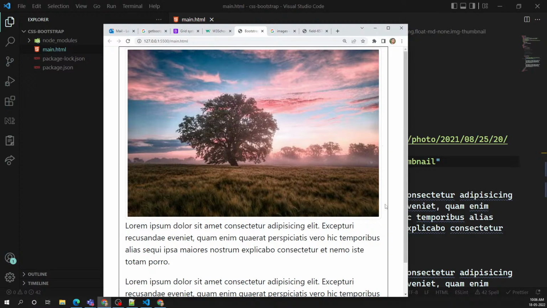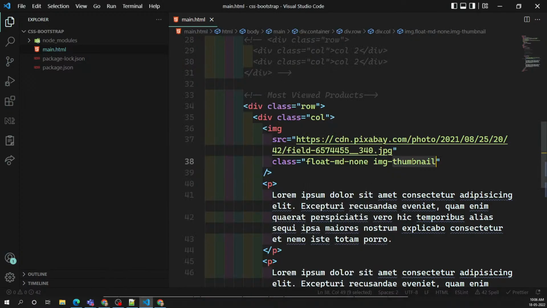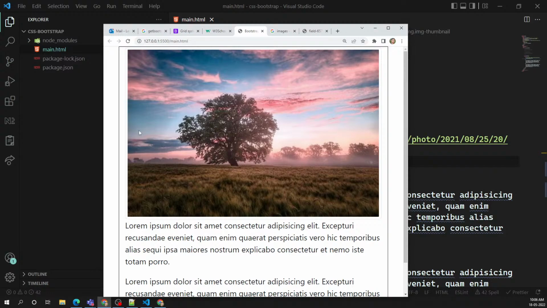So there is no need to design all the layout. You can add image-thumbnail so that the image will be displayed as a thumbnail. And the next one is, for example, I didn't add this one as a float. Okay, let's say that. So now here you have it like this, right?